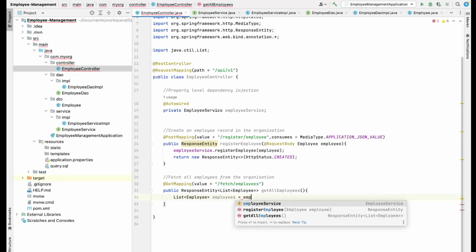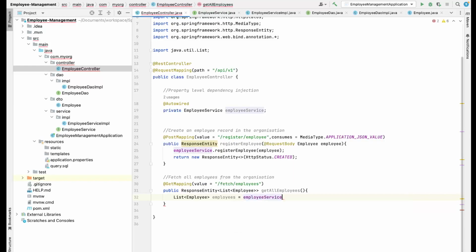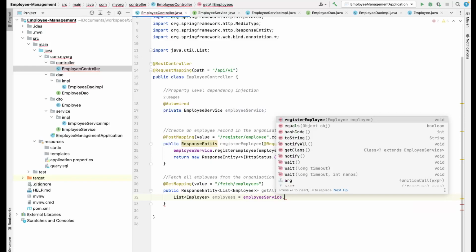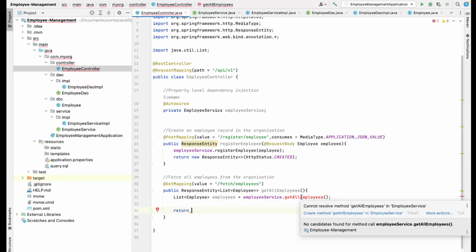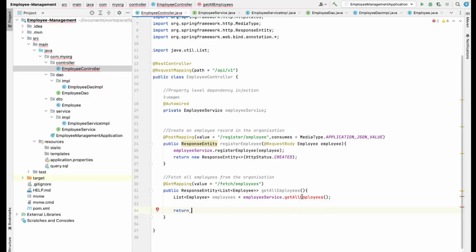And we would call the service layer from our controller layer. This is what we did yesterday. So we need to call our service layer, and let's try to create one method in the service layer. We will create one method like get all employees. I know I have not created this get all employees method, that is why you're seeing this error. We'll go ahead and create this method.